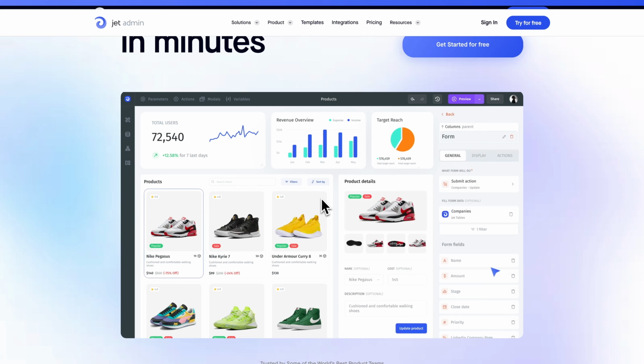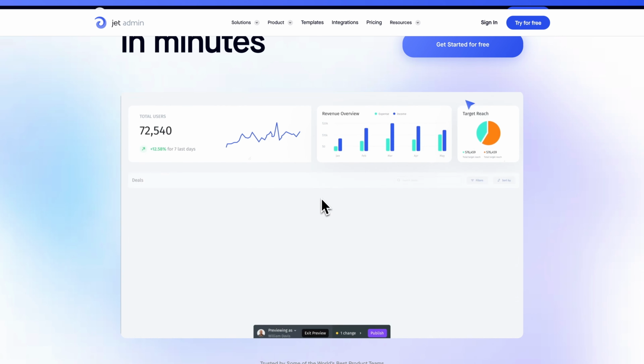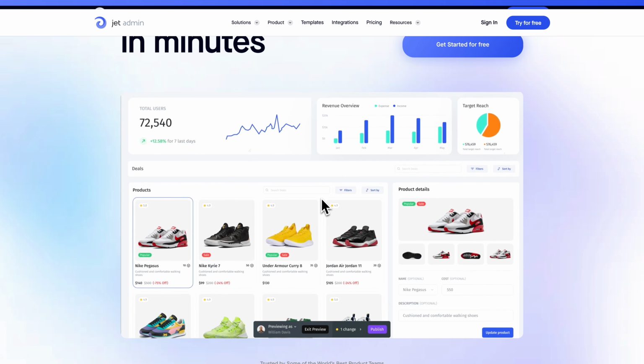This tool is called JetAdmin, and in this episode, we'll explore JetAdmin's capabilities, including its use cases, features, and pricing. Plus, I'll guide you through a hands-on example. Together, we'll create a dashboard that sources data from Google Sheets, allowing us to generate tables, charts, forms, and more in just a few minutes.